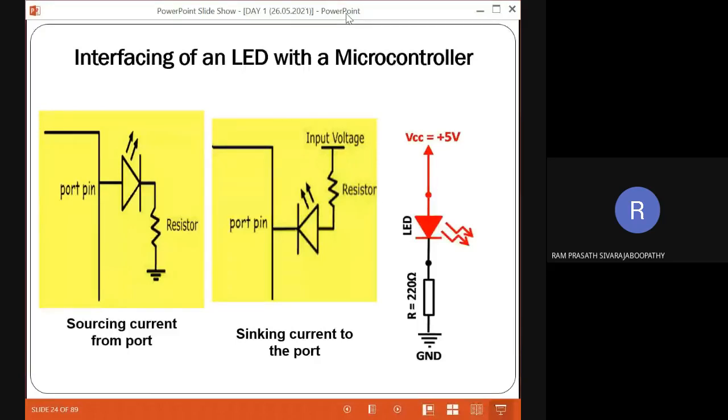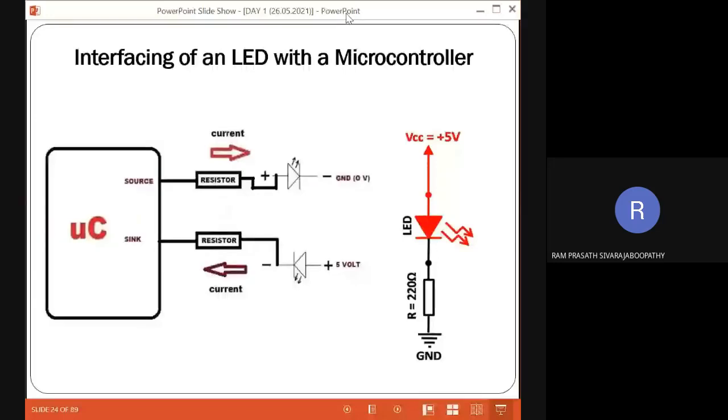If the current flows from the microcontroller to the device, that direction of current is called sourcing. If the current flows from the outside end into the microcontroller, that we call sinking.